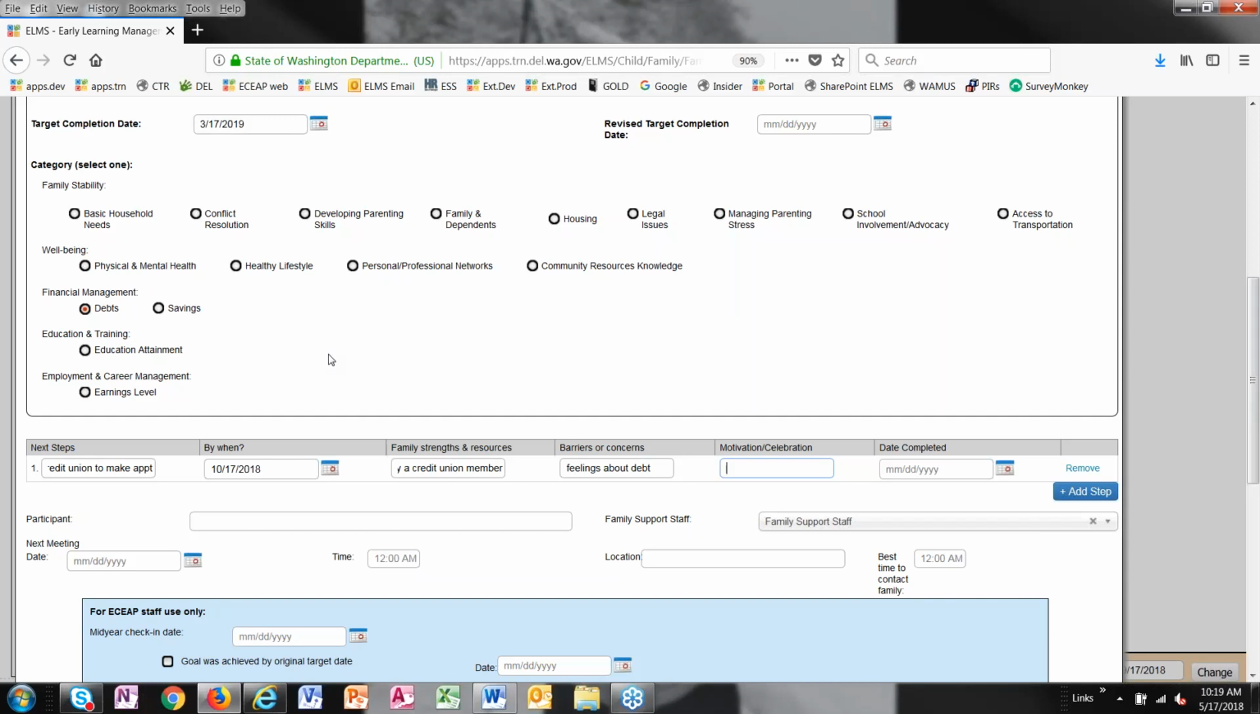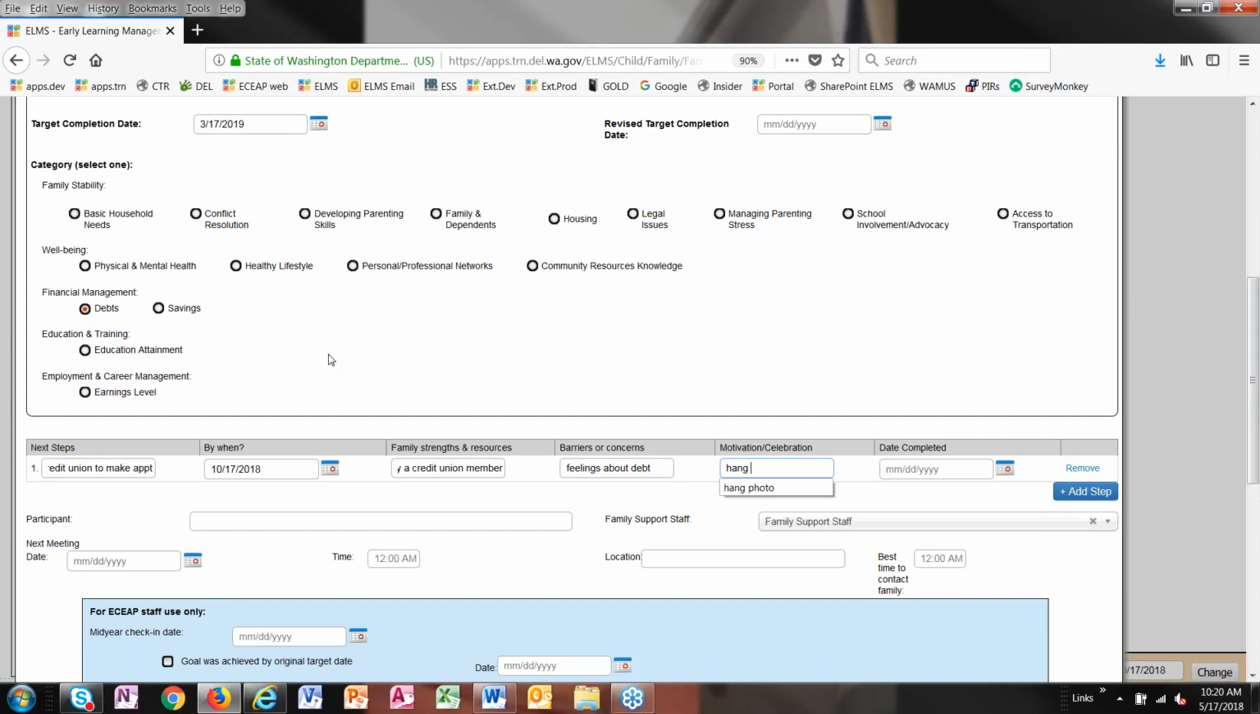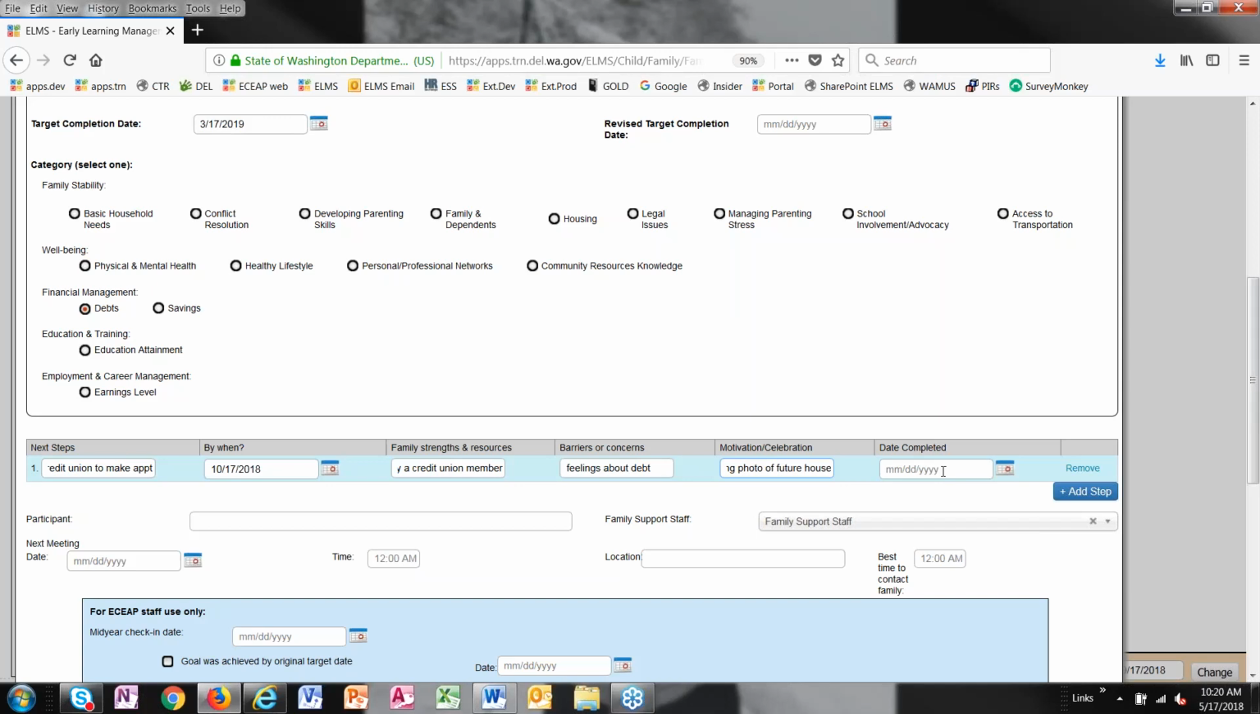They may not find the celebration might not be at the very first appointment or even making that call, but I'm just making up something here now: hang a photo of their future house on their fridge. So just something to mark that we got this step done here. And then when they've completed it, you would come back and put the date in here.